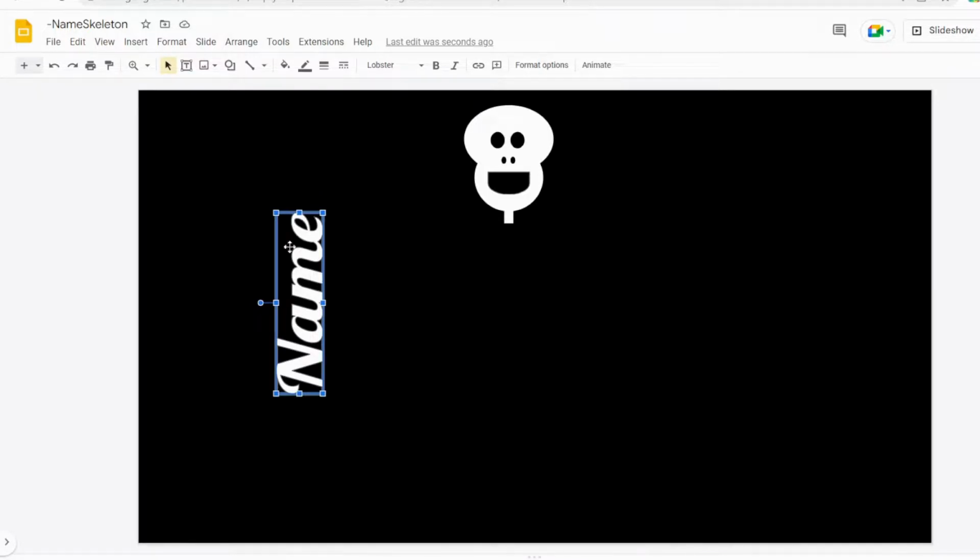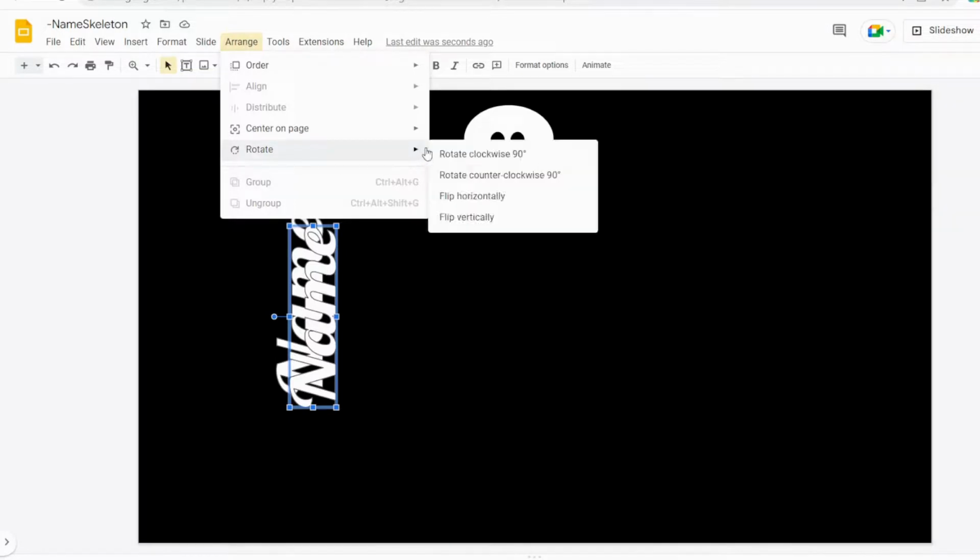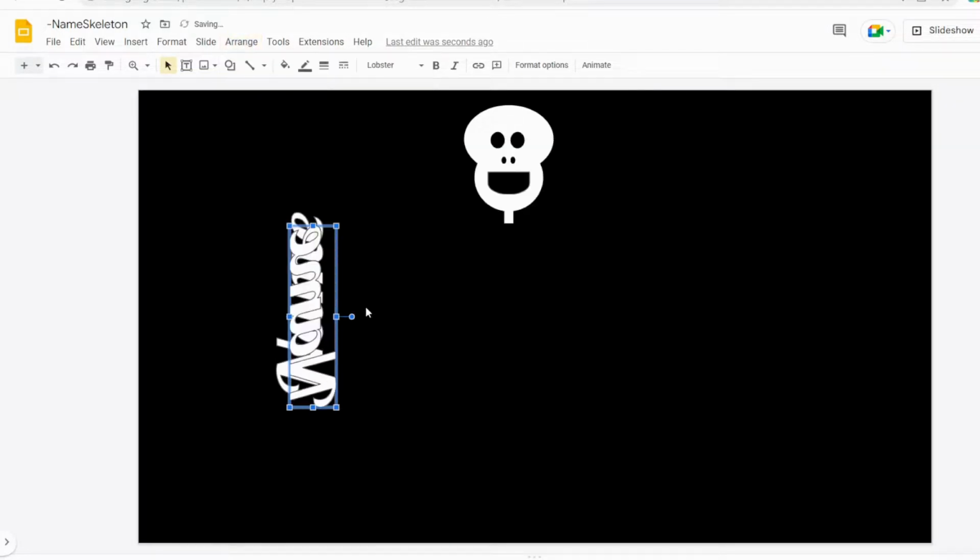Next, with this blue frame around it, you're going to duplicate it. So do Control with the letter D. And while you have the blue frame around the new one, you're going to rotate it. You're going to give it a mirrored image look. So I'm going to click Arrange, Rotate, and Flip horizontally.